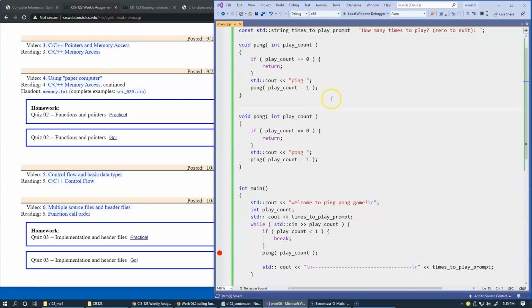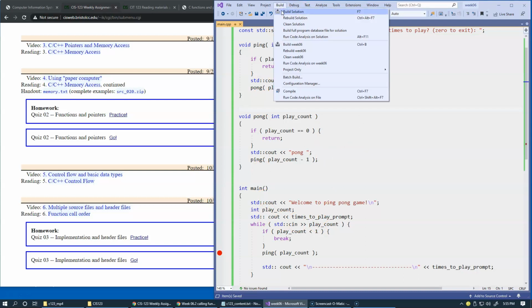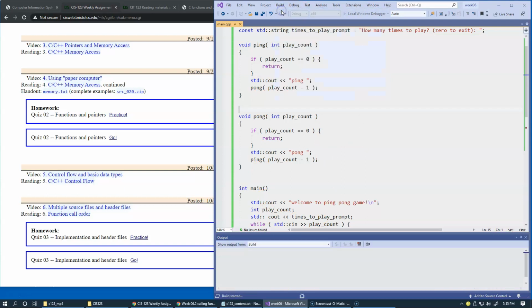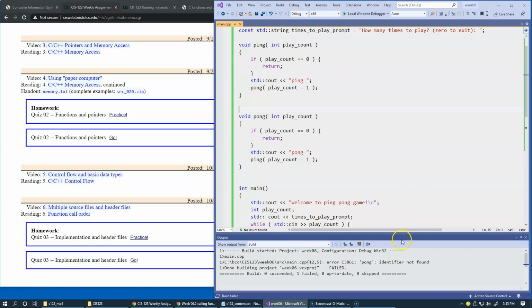So I just saved everything. This is the entire code of my program, and I'm going to say build, of course, because first I need to build the new version of the program. And I'm hitting this problem where the compiler tells me that this identifier pong, it doesn't even know that it's a function yet. It complains that this identifier is not found.